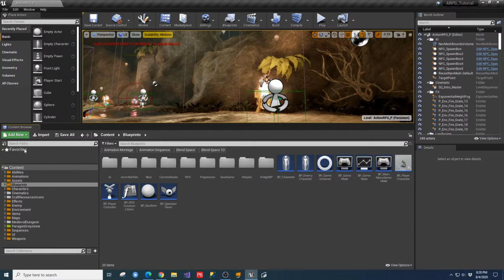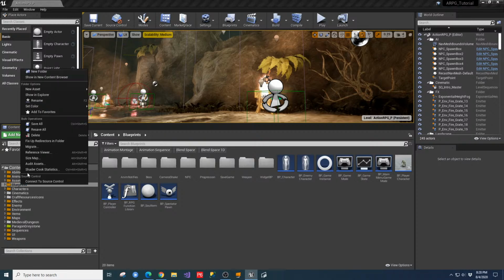And then there's also another one up here called favorites. So for favorites, for example, I'm in the blueprints folder quite a bit. So if you right click on blueprints, you can go in here and say add to favorites.